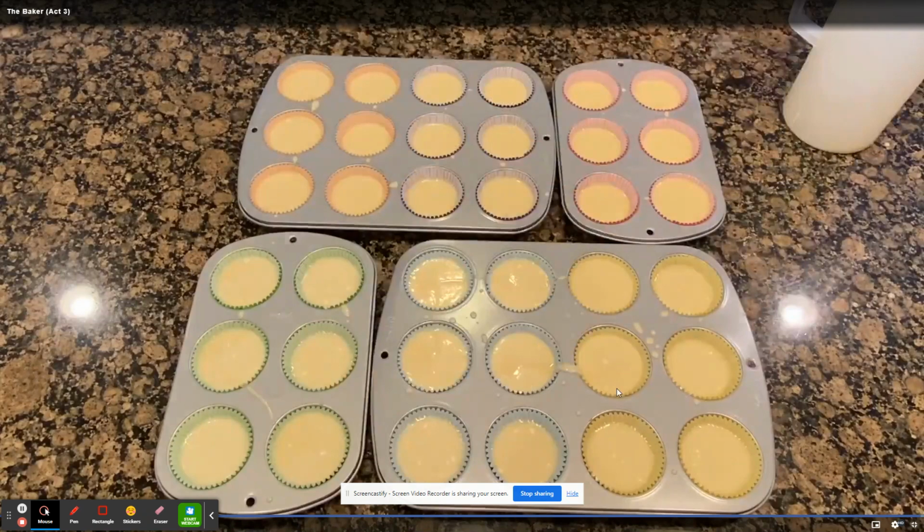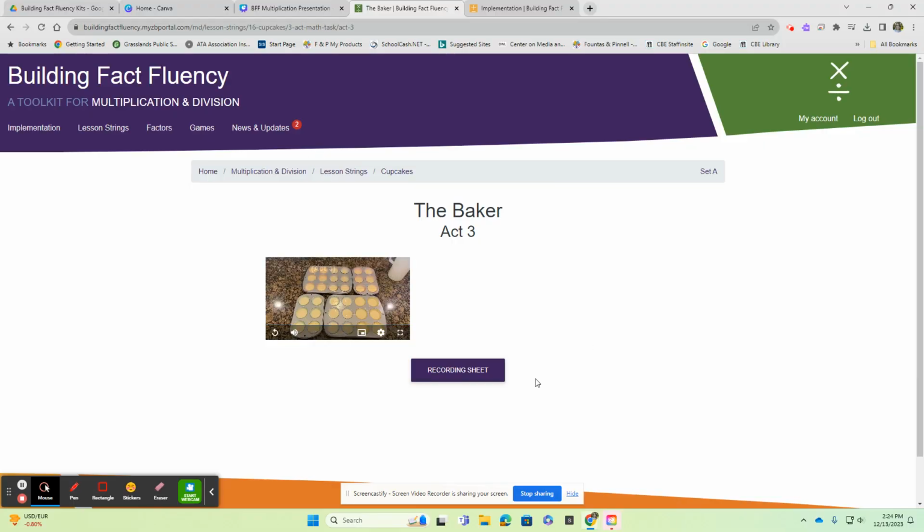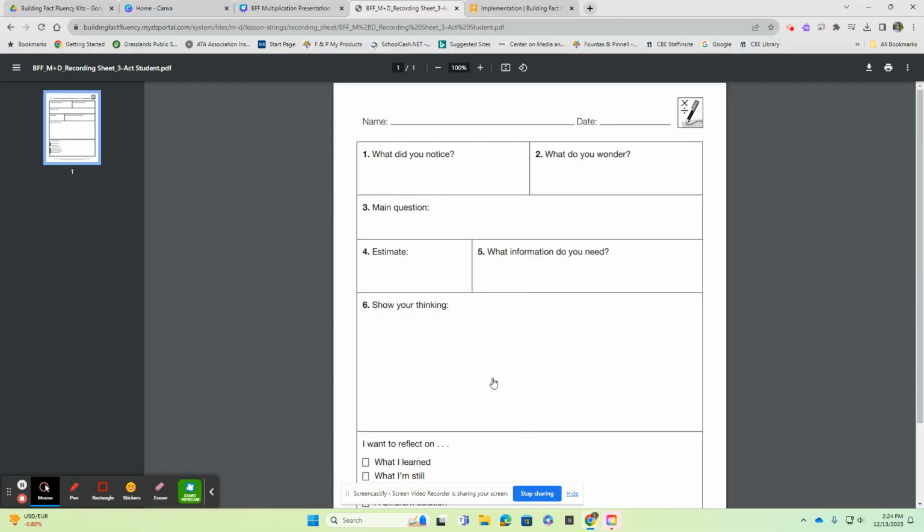I noticed they made a mess in between all of that. I wonder why these ones look more full than these ones. This one looks like it's almost empty. Okay, so whatever they say, they are right. Okay, and each one of these also have, it looks the same, a recording sheet.